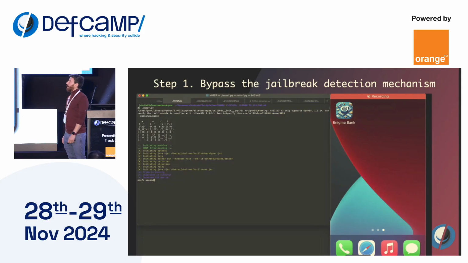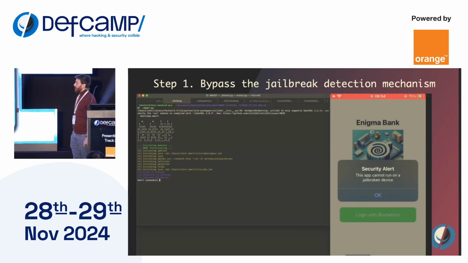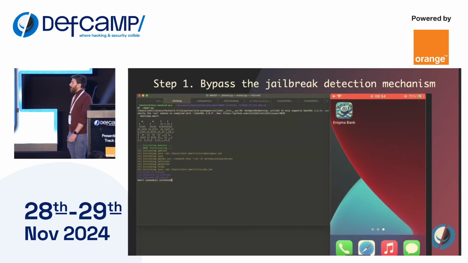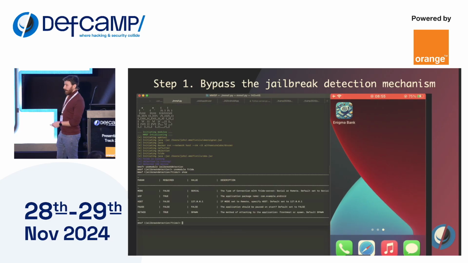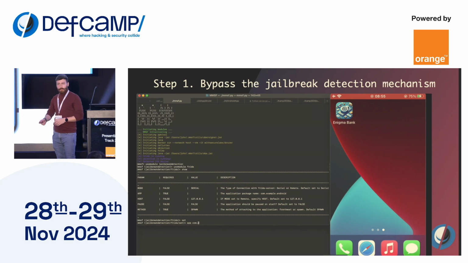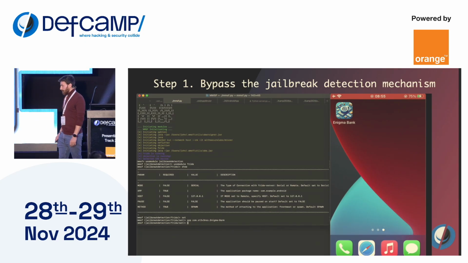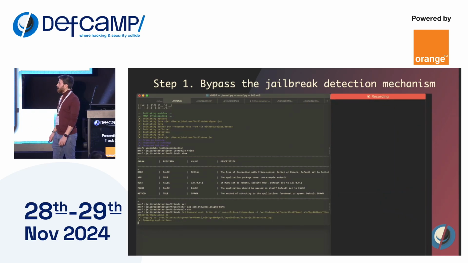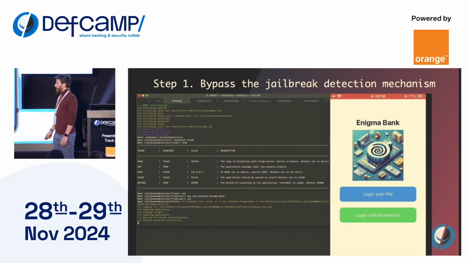Let's start with the bypass of the jailbreak detection. If I'm running the application on a rooted device, it says it cannot be run on a jailbroken device. Let's use the jailbreak detection module and set the application's name. Again, I'm using Frida, but objection can also be used. You can also use some application from Sileo, like Shadow, but I like to do it this way. I just hit the run command, and the application is now accessible on a jailbroken device.